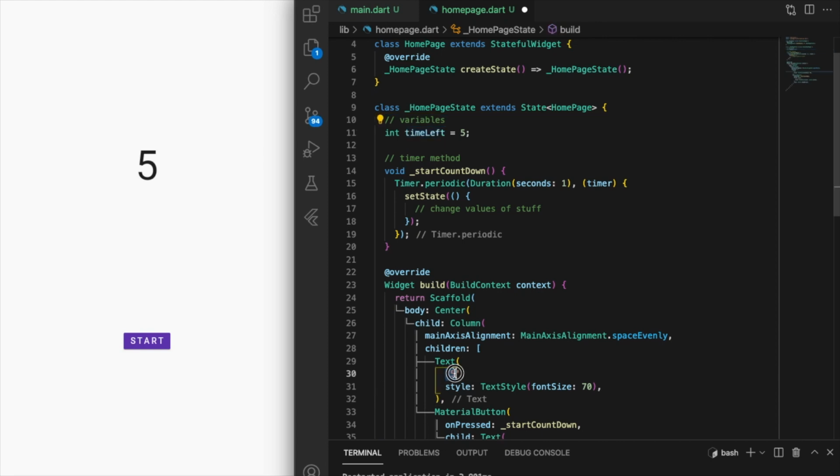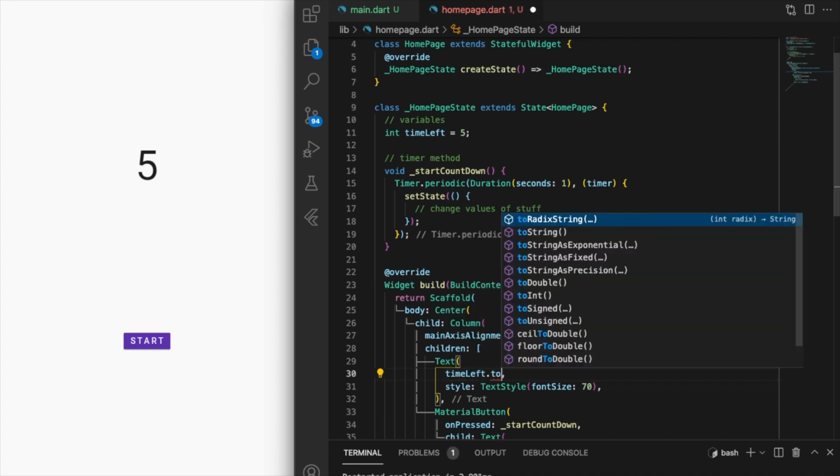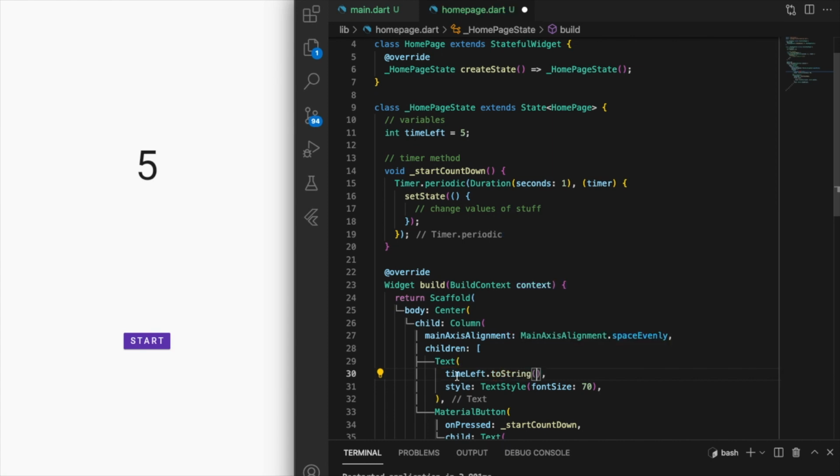Which means we can come back to this text widget and get rid of this fixed string and just give it time left. And since time left is an integer, we're going to have to convert this to a string so that it can be displayed as a text widget. Cool, so if you save this, nothing should change except for the fact that this 5 is now a variable.